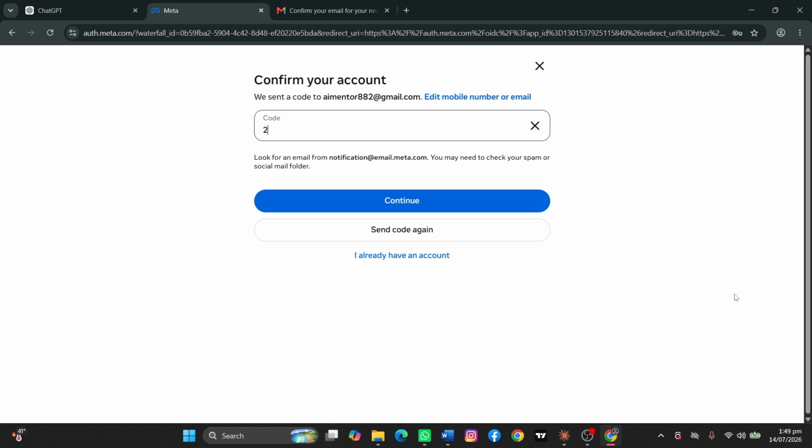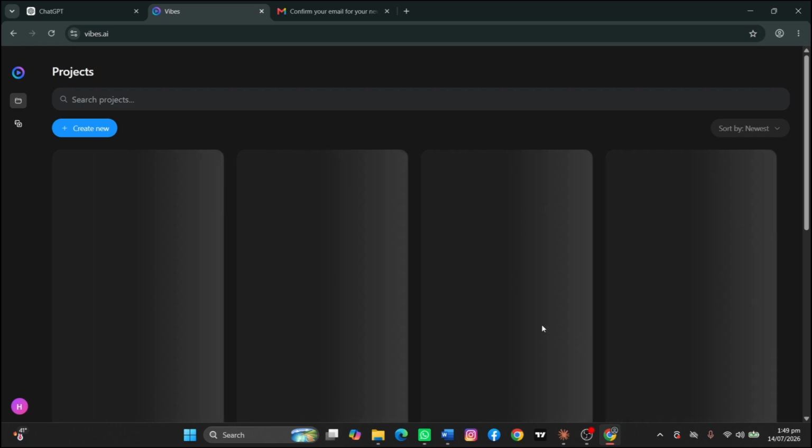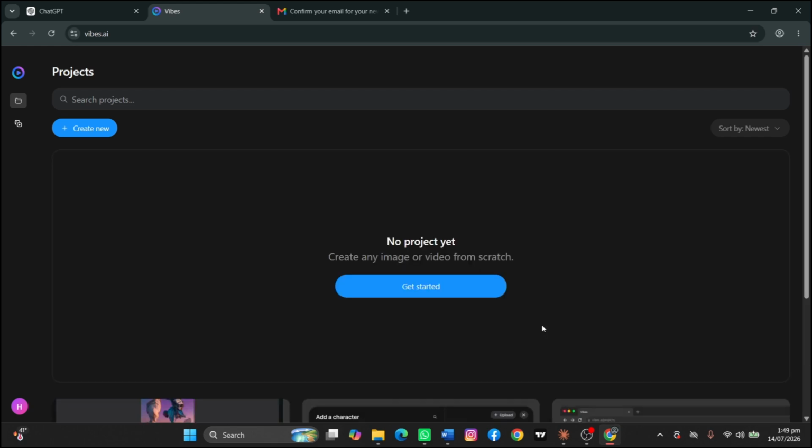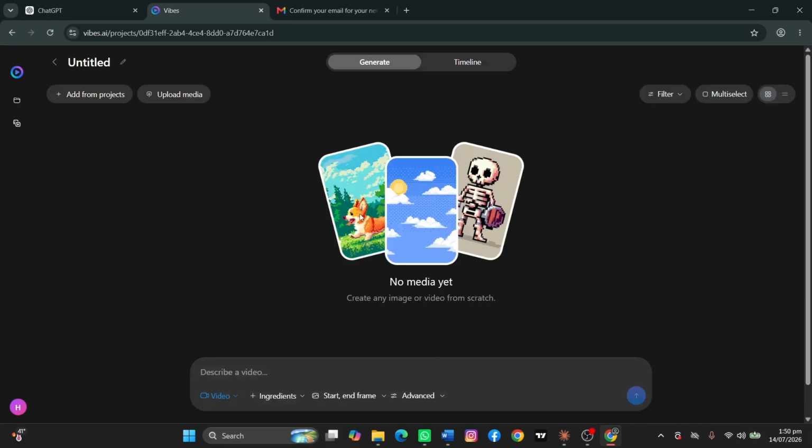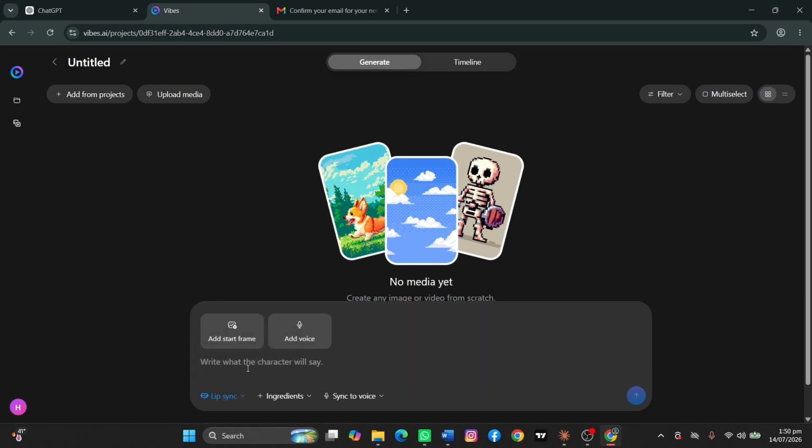Then we just have to put in the code. Now the account is ready. You can press here on get started or you can just press create new. We'll just press get started. Okay, so in this platform, you have option of video, you have option of image generator, and you have a option of lip sync as well as ingredients. You can put in your character, your style, and your scene.